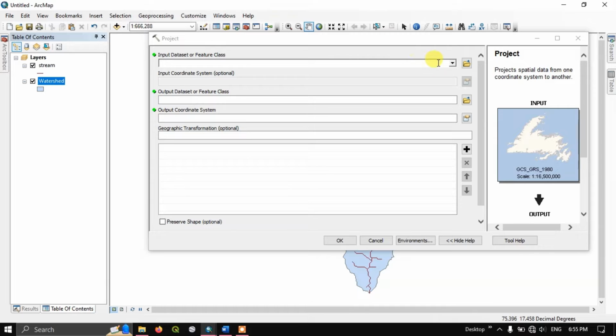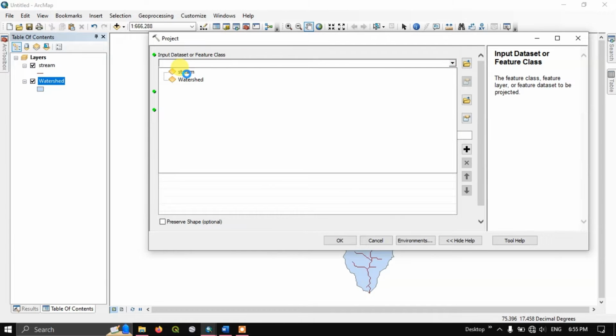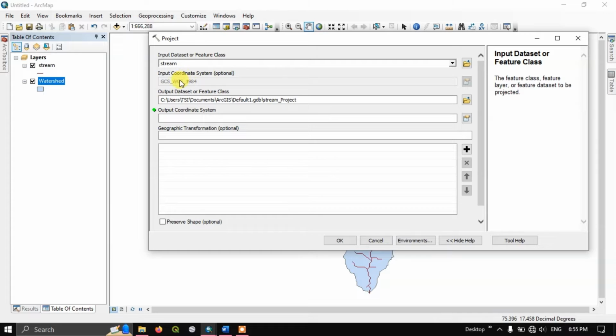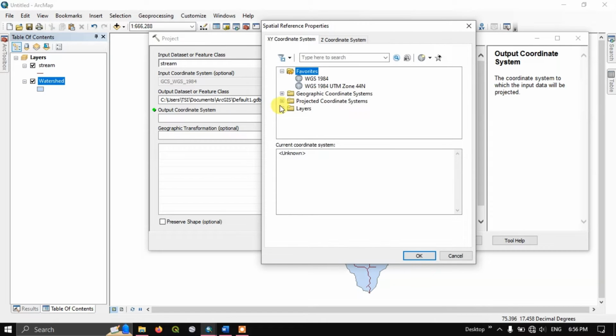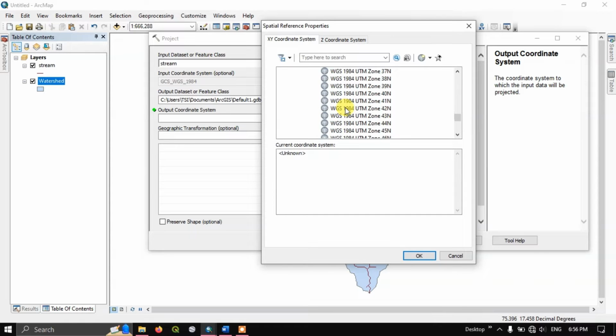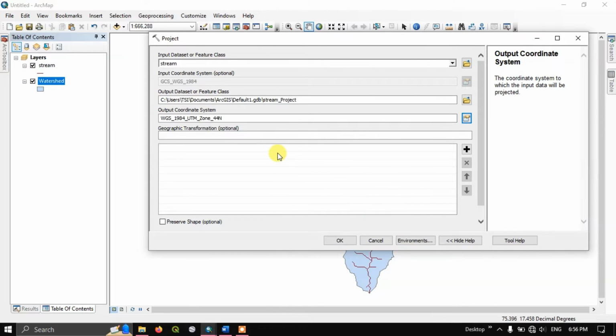Let us first input the stream data. I have inputted the stream. You can see the input coordinate system, that is WGS 1984, and here you can set the new projection system. I'm going to use the projected coordinate system UTM WGS 1984 Northern Hemisphere. This is a local projection for the stream and watershed. I'm using a projected coordinate system because we are going to calculate the length and the area for these layers, so we require the projected coordinate system. You can see the output data or feature class; you can set it.